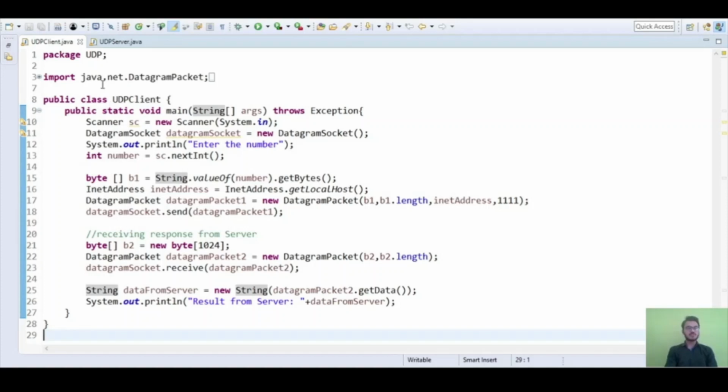So let's see what actually is happening here. So this is the client side. I have created a class called UDPClient. There is a main method and this is our code. We are going to take the number from the user. The user will enter the number and then we will send that number to the server. So we are taking the number from the user and storing it in the number variable. Here I have created a datagram socket object. You can see here, we do not need to provide a port number on the client side. We have to do it on the server side.